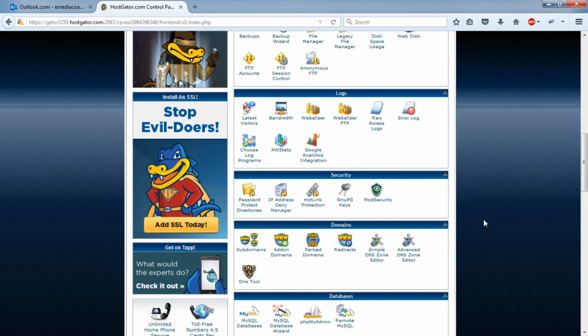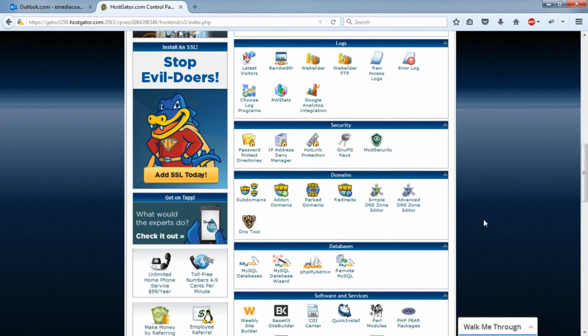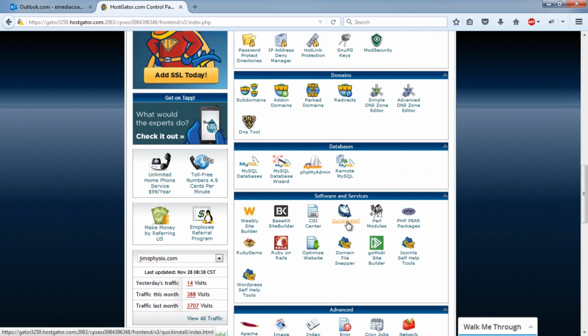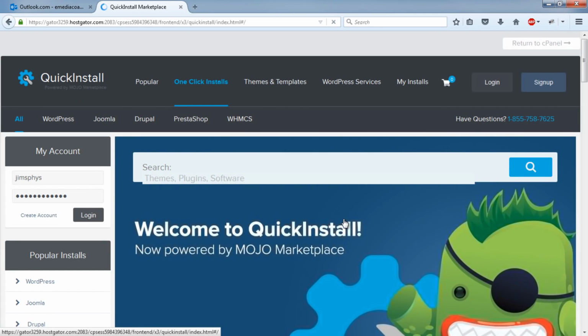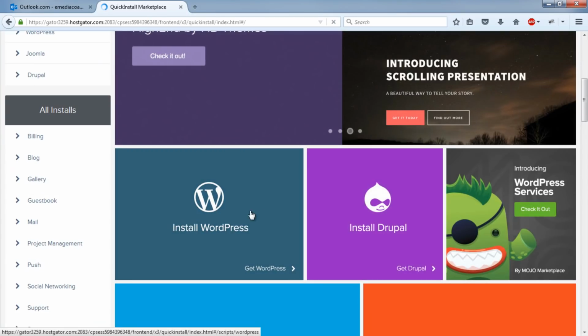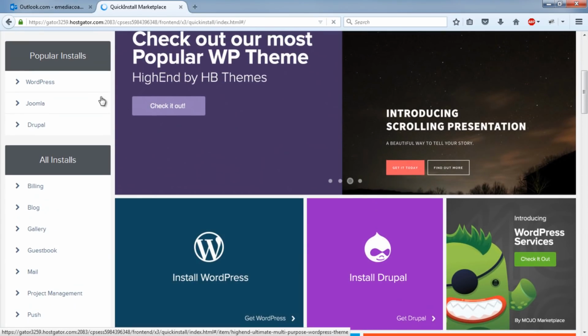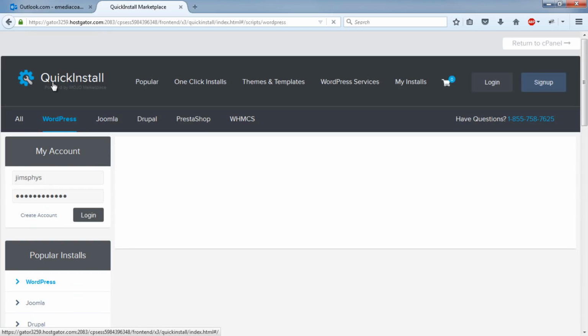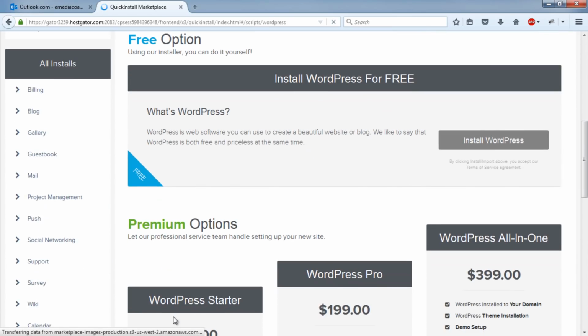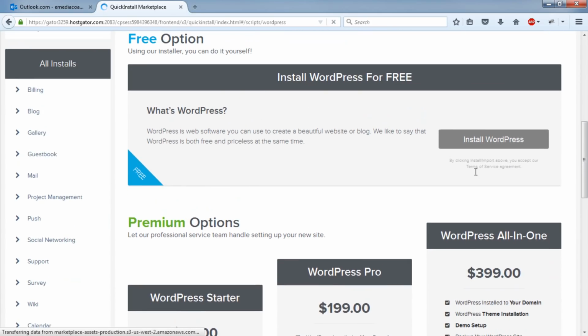The thing we'll need to do now is install WordPress. So if you go down and search for a link called Quick Install, click on that. And then if you go down, you'll be able to see a link called Install WordPress, or you can click on the WordPress in the sidebar. So I want you to go ahead and do that because we're going to be installing the WordPress platform onto your website. There are a few different options. All you need to do is use this free installation. Install WordPress for free.